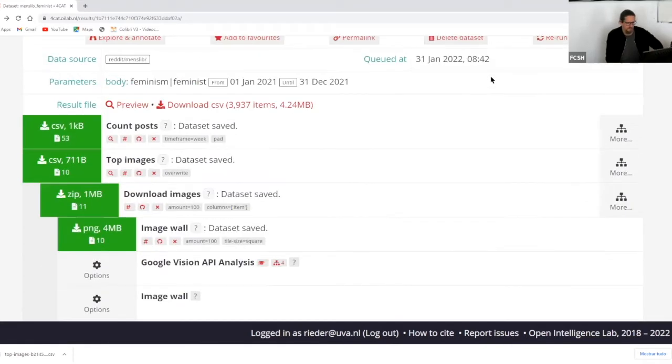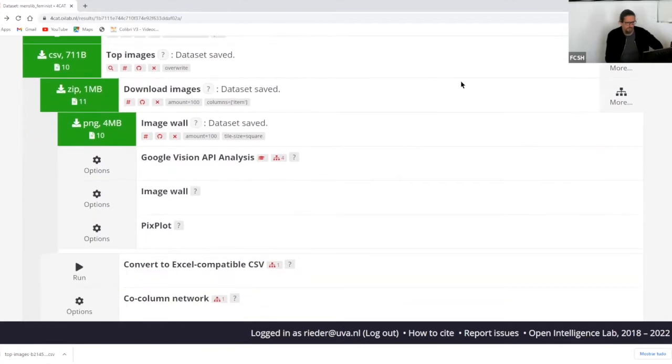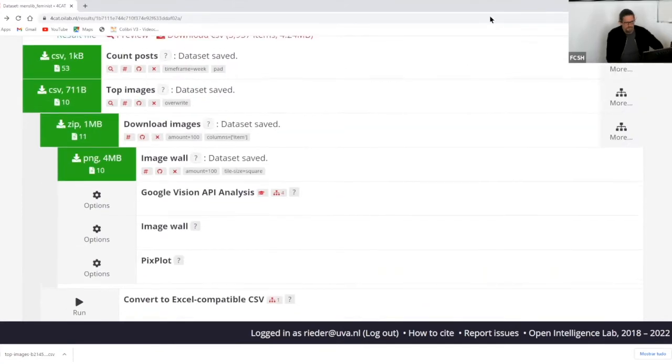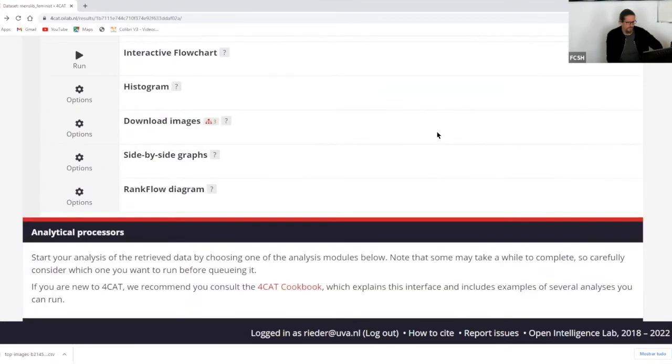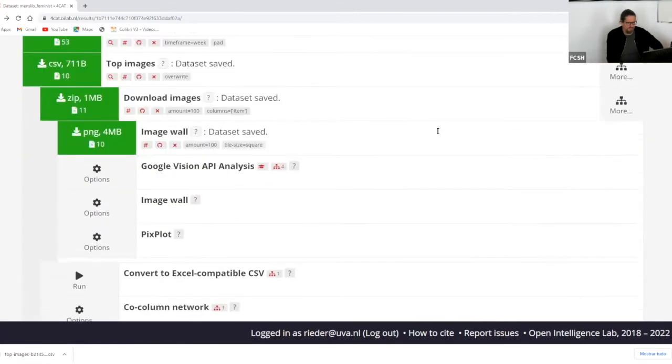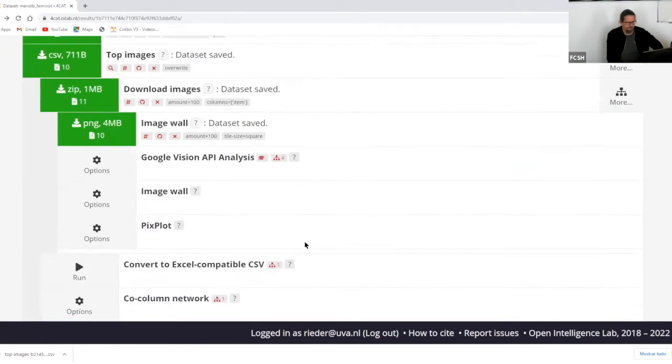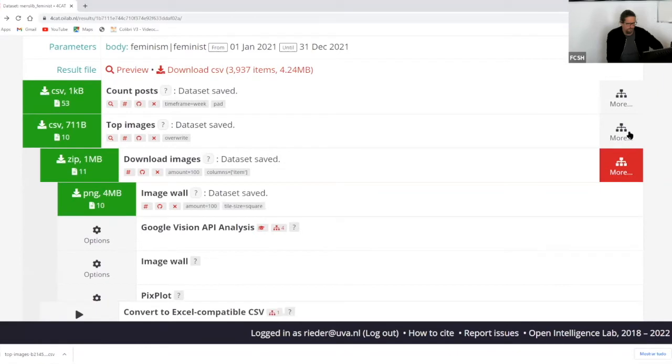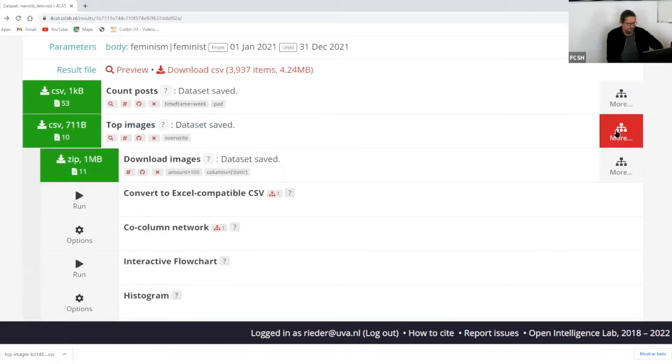Yeah, exactly. And in a moment, I'm going to give you a login. But yeah, this is also a function of Forecat working with images. You can obviously just download them here, right? I'm just going to close those processors here, those results.